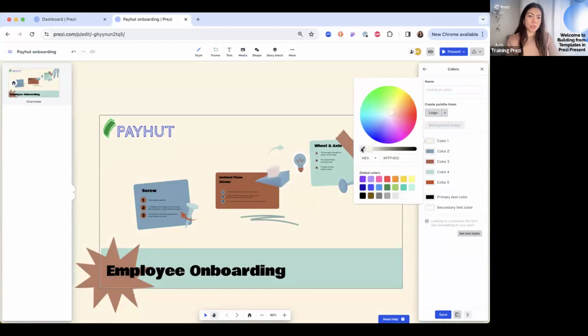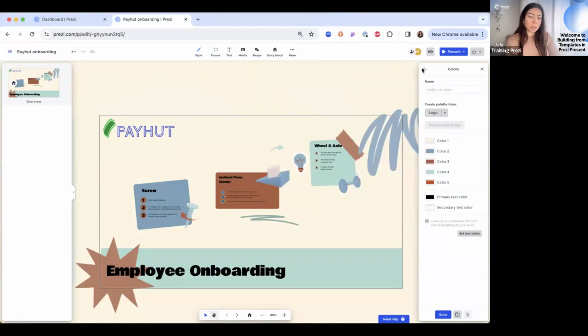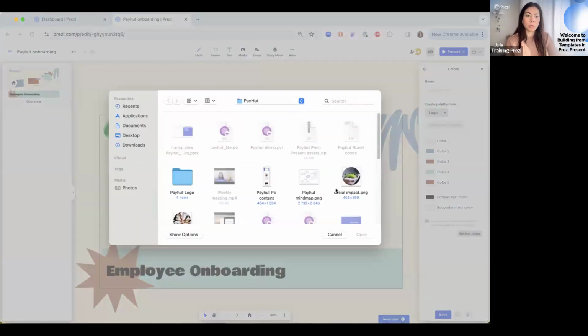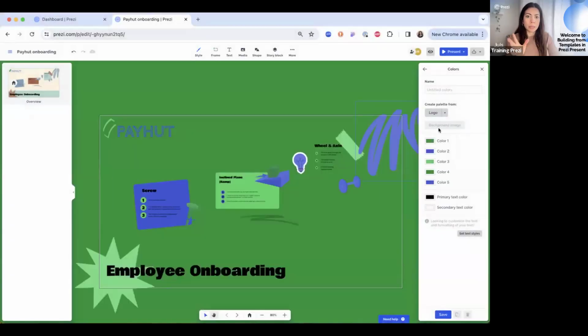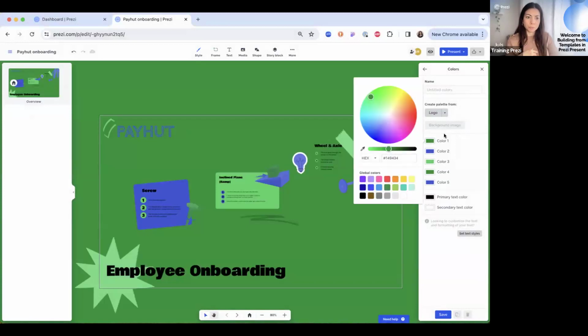You can use this eyedropper and select any colors on your computer. Or you can also paste a hex code here. Another thing you can do is just go to create new. And from here, you can upload an image that has your brand colors or whatever colors you want to use. It could be a logo as it's suggesting or something else. So if I upload my PayHut logo, it has two to three colors and it's going to populate the colors here, which you can still change.